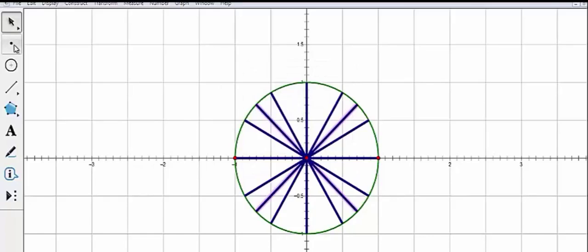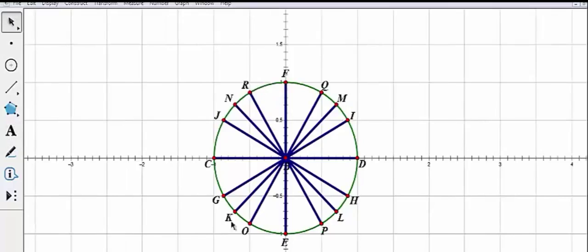Next, we're going to go to our point tool, and we're going to put a point on each of these lines, making a line segment from the center to the radius that we've selected. Once you do that, you select all of it, and the next thing we do is label all these points. As you can see, I was able to label these in a like way, and you'll see that in a little bit.